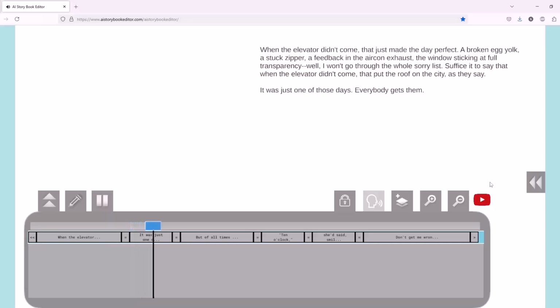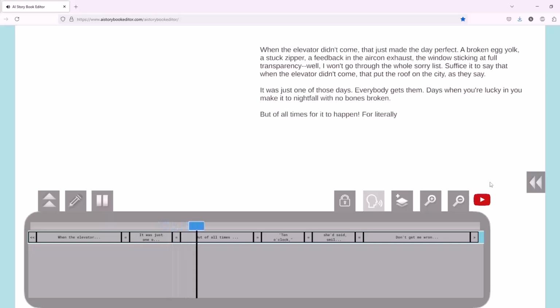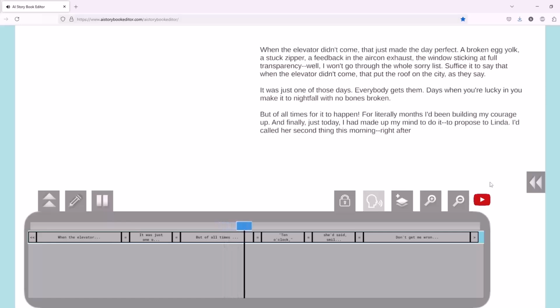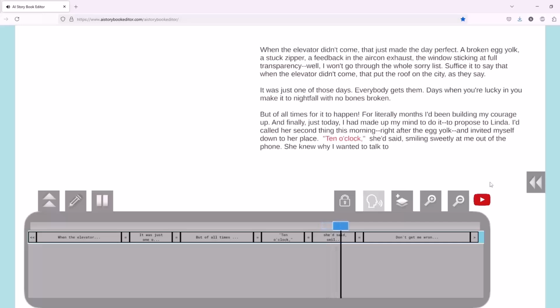Everybody gets them. Days when you're lucky and you make it to nightfall with no bones broken. But of all times for it to happen. For literally months, I'd been building my courage up. And finally, just today, I had made up my mind to do it, to propose to Linda. I'd called her second thing this morning, right after the egg yolk, and invited myself down to her place. 10 o'clock, she'd said, smiling sweetly at me out of the phone. She knew why I wanted to talk to her. And when Linda said 10 o'clock, she meant 10 o'clock. She meant 10. Don't get me wrong.